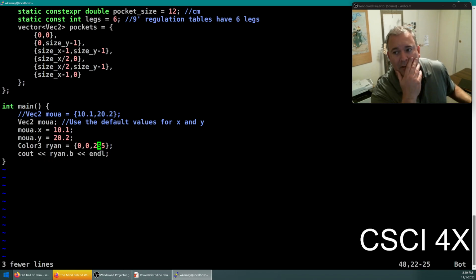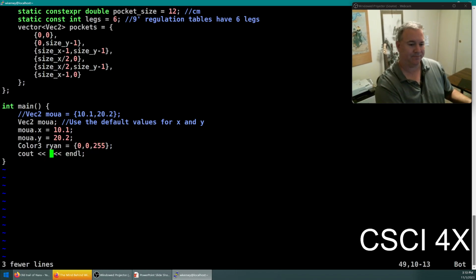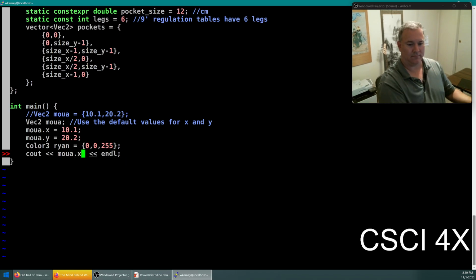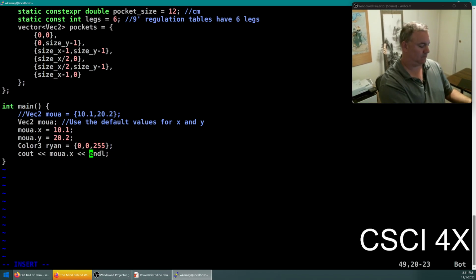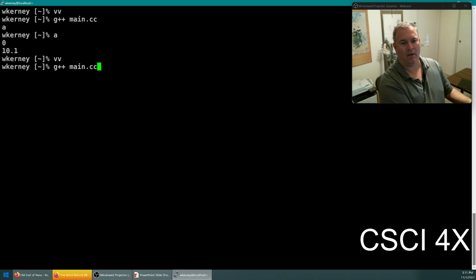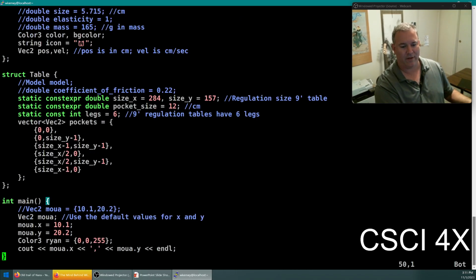Now let's say that we want to print Mua's location in the color that Ryan picked, right? So there's his location, latitude and longitude. How can we change the color of the font to blue?